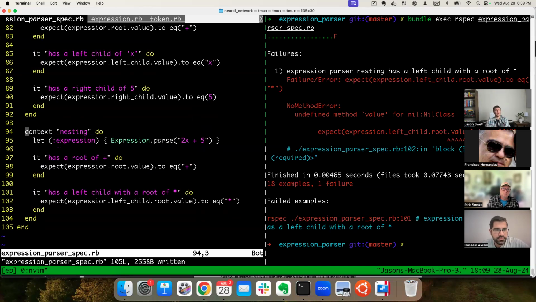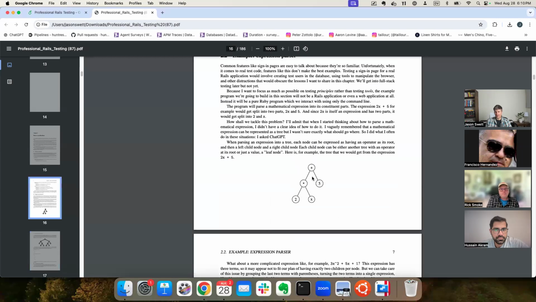Okay, so now, how do we get this test to pass? It's on line 101 that is the test we're looking at. It has a left child with root of times. So we're asserting that when we parse this expression, the left child is times because it's a sub-expression of 2x. Again, if we look at this diagram, the right child is just 5, but the left child is times, which itself has 2 children.